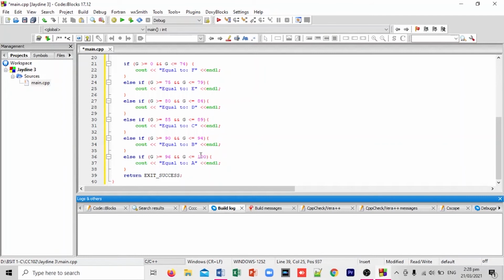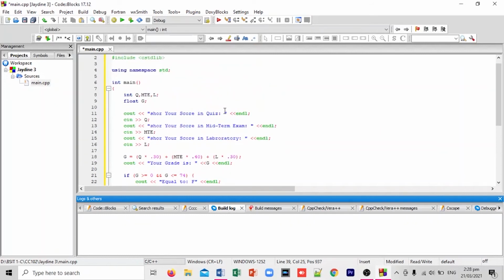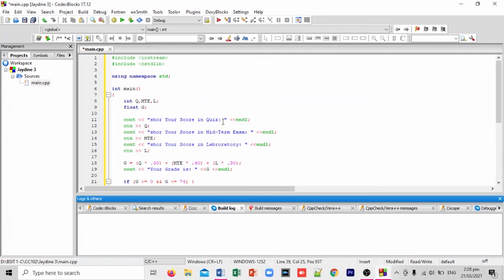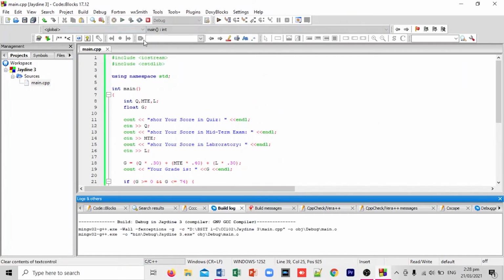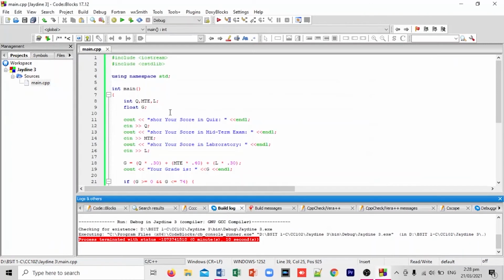Then let's check if there's something wrong. Then let's try to run if the program is successful. So the spelling is wrong, so let's rename it as show. Oops, show.